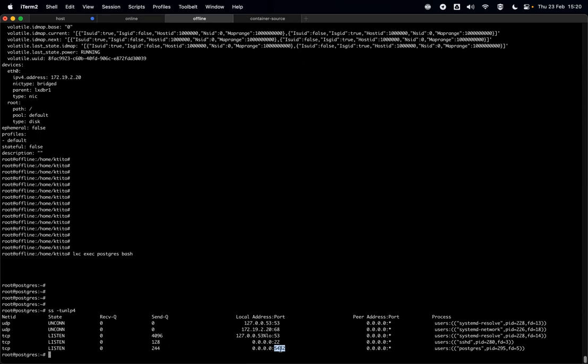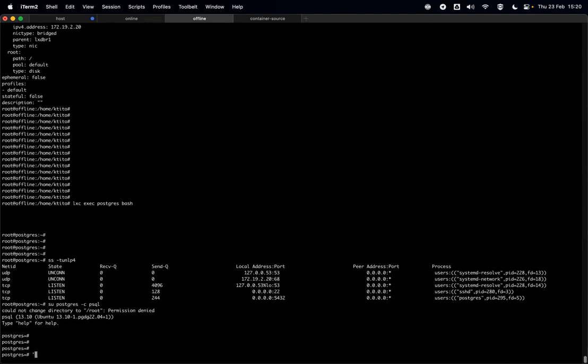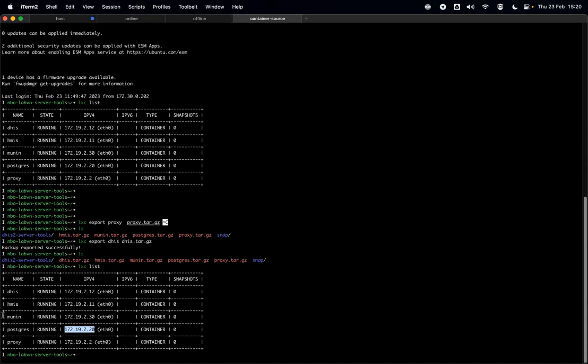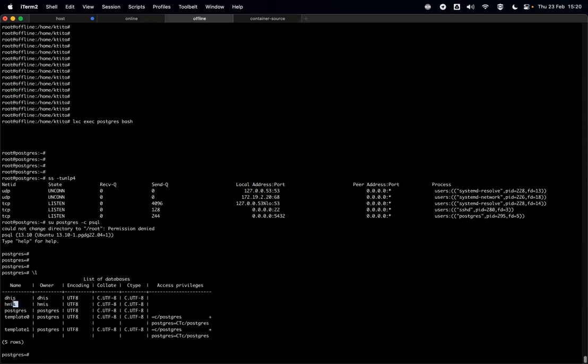And we can try connecting to that Postgres and see if we have databases that were there, even from the source where we got the container export. And we can issue psql. Switch user, postgres, and the command that we want to run is psql. Yeah, and we can list the databases that we have here. And as you can see, we have DHIS, we have HMIS, you know, these were the databases that were actually installed on this system, because we had two running DHIS2 instances. And these databases that you see here correspond to those running DHIS2 instances.